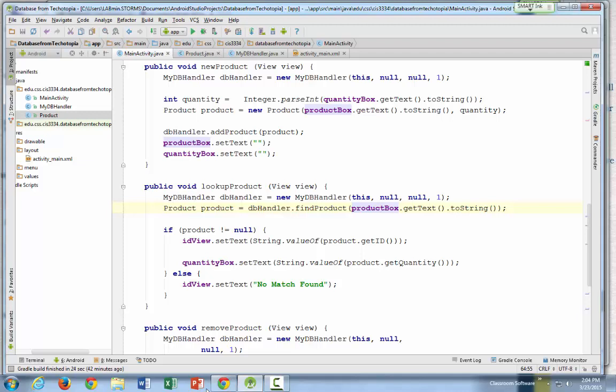So if we run this, do we have time to run this? No, we don't. Well, if you want to run this, you can run it. You can add products there, and you can delete products, and you can search for a product. So you can try that out if you want, but we're going to wrap things up for the day.